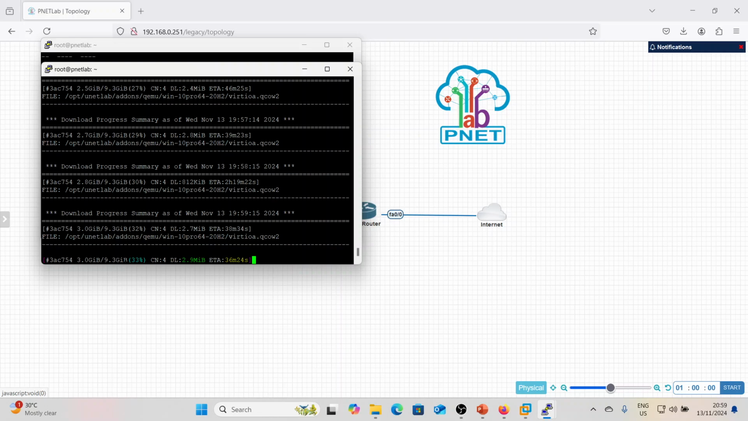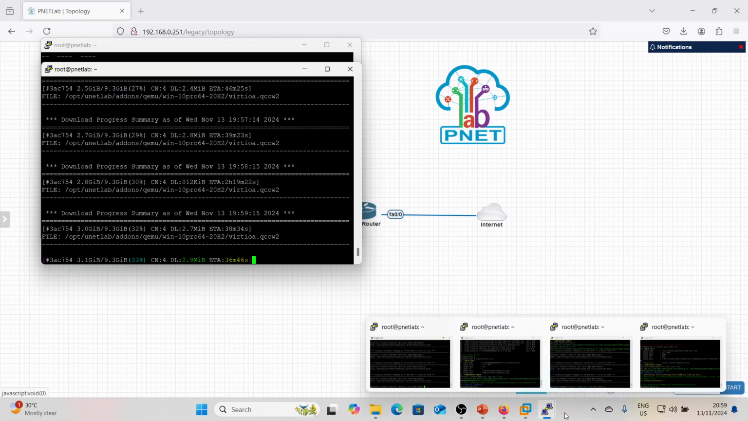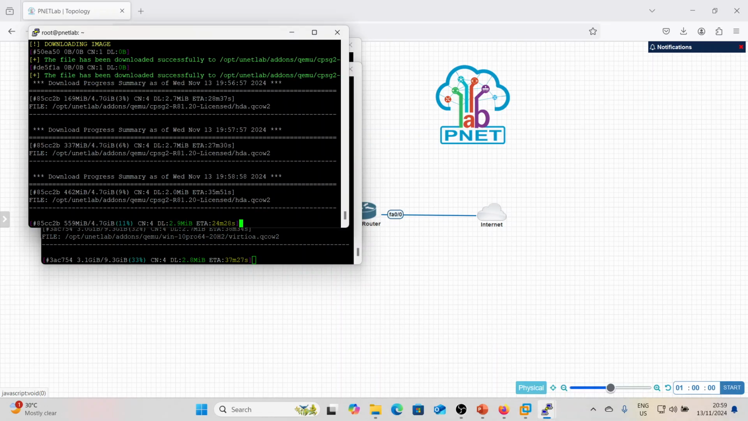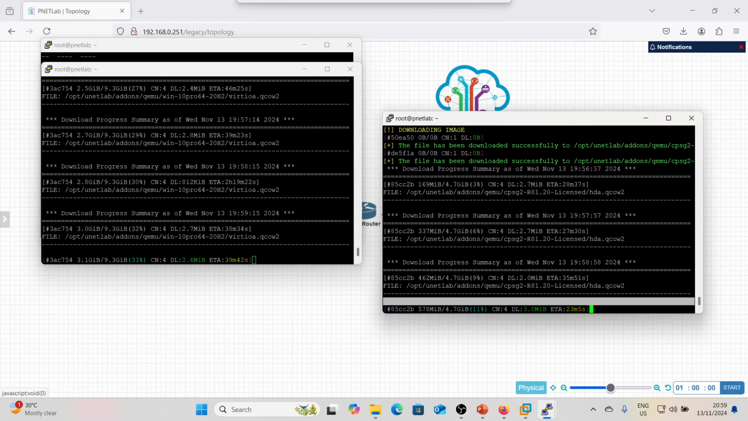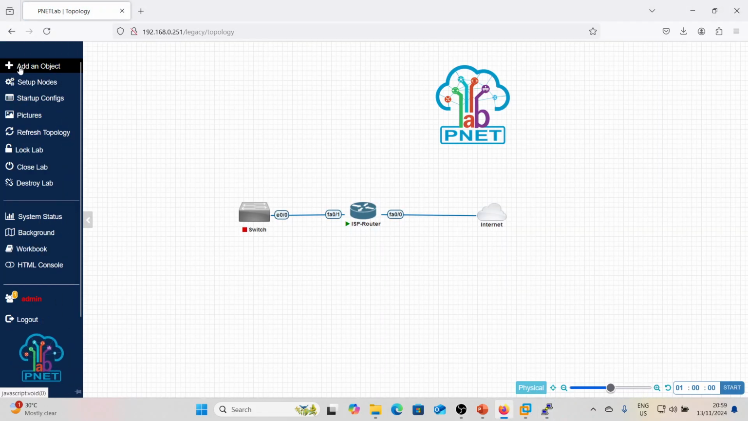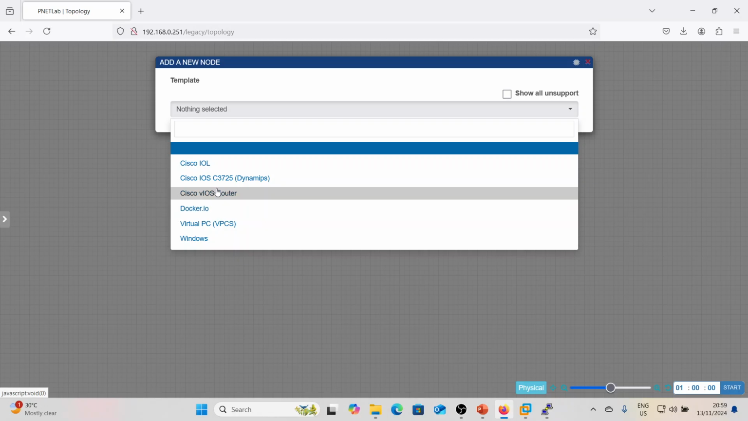36 minutes left. So we have about 36 minutes left for the Windows 10 ISO file. For this other one, for Checkpoint, we have about 24 minutes. Let me drag this over here. So we have about 23 minutes thereabouts. But as soon as they are all completed, all we need to do is refresh our browser, and then we'll be able to see everything that has been downloaded.